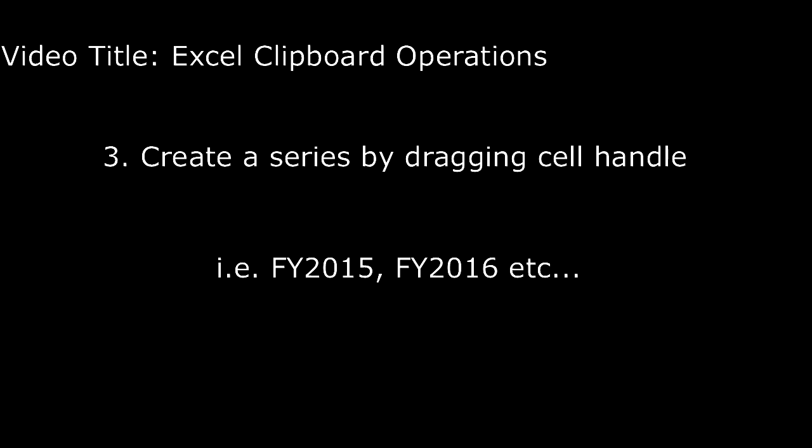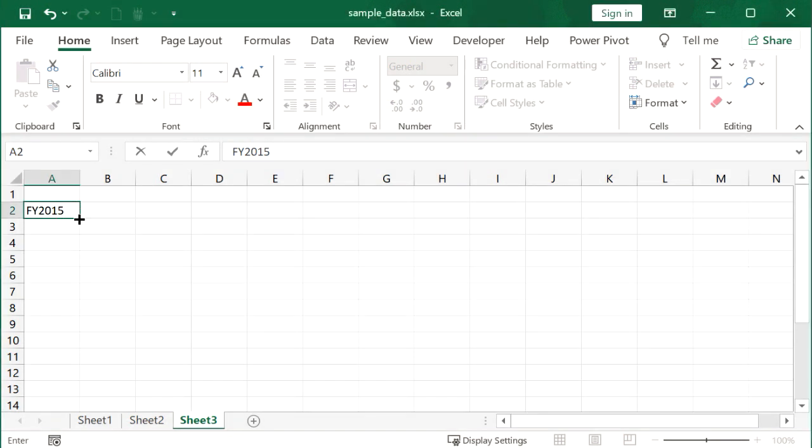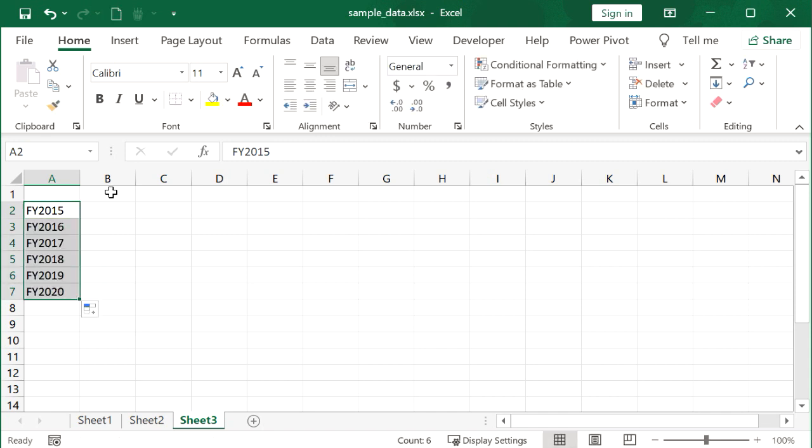Next, we'll create a series by dragging the cell handle. I'll make labels for fiscal years and quarters by dragging cell handle. Hover mouse over lower right corner of the cell. When black cross appears, hold down left button and drag in any direction to make series.